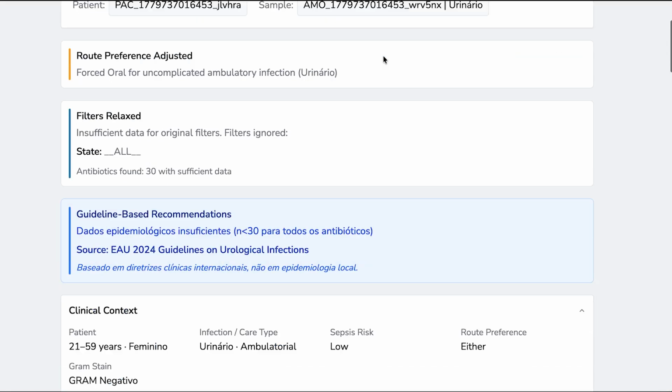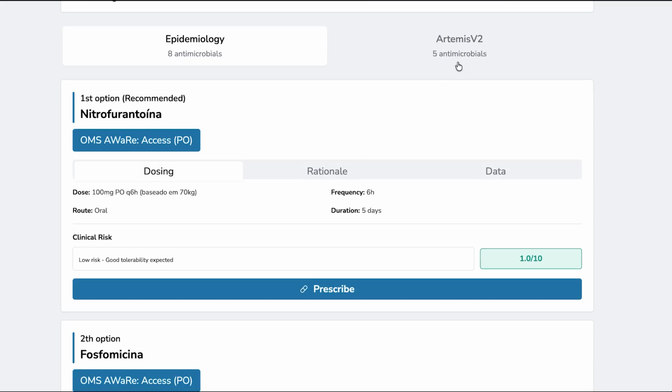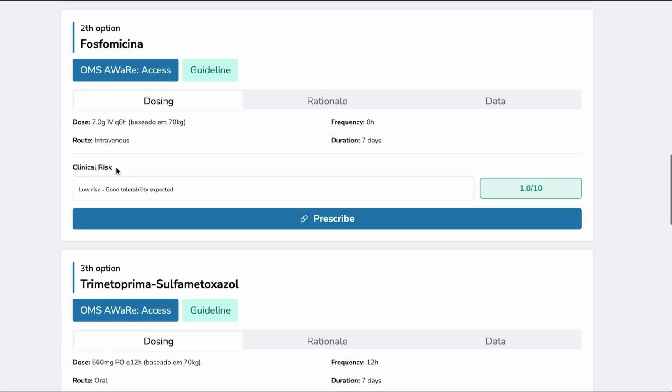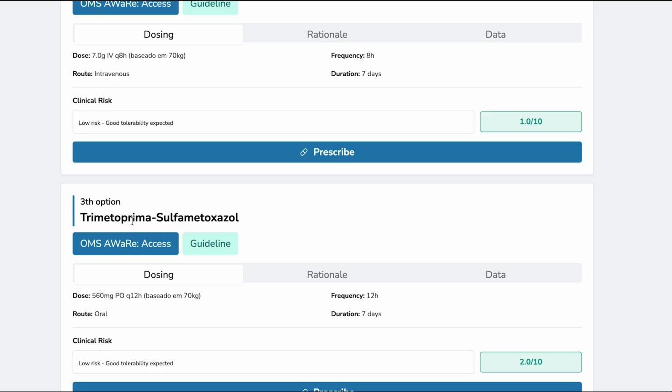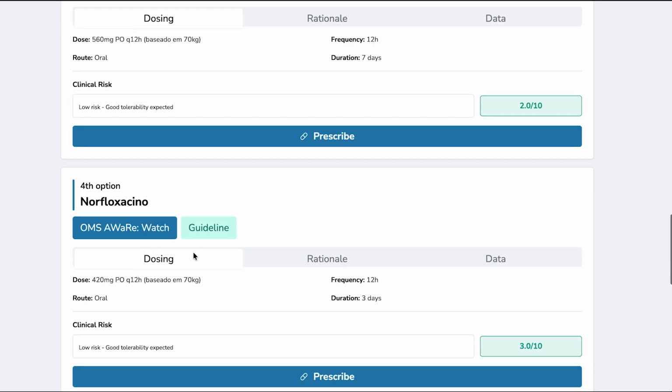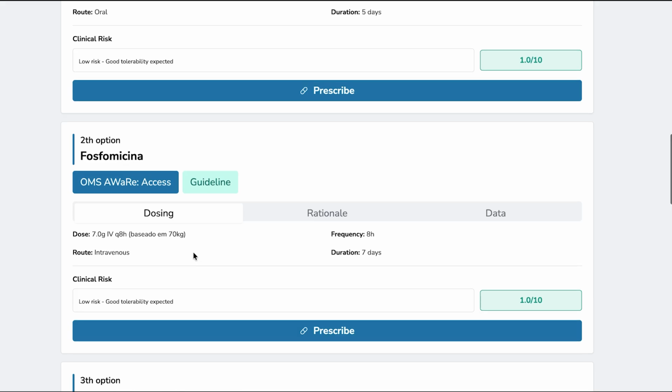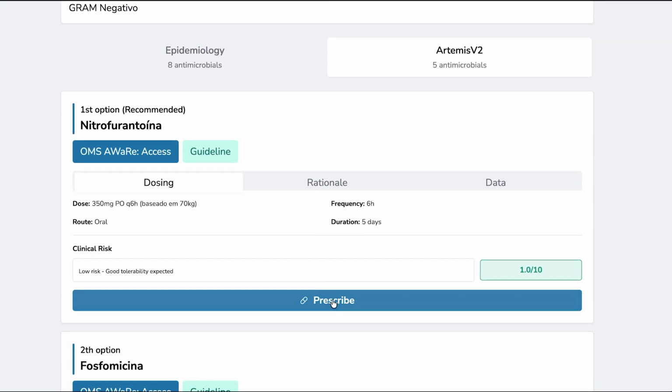But you can also choose here from the Artemis vision. The Artemis vision uses all epidemiological data plus 20 other parameters to identify which is the most confident antimicrobial for prescribing. Here the first option is still nitrofurantoin, the second option is still fosfomycin, but in third option you get trimethoprim sulfamethoxazole. You can prescribe any one of those, but let's assume nitrofurantoin is the best one, like we did in the other option.